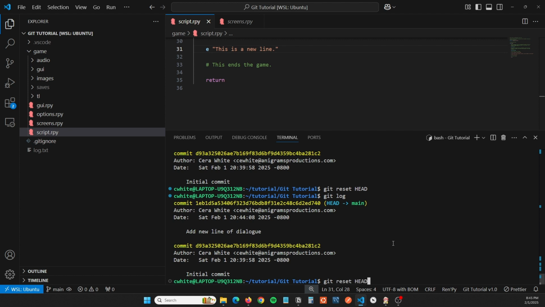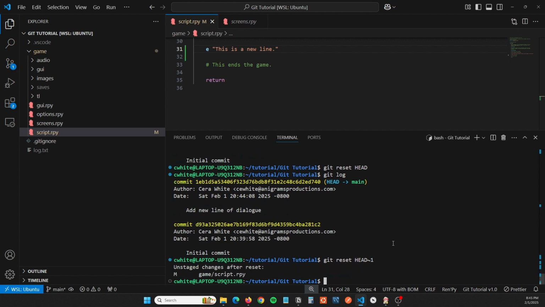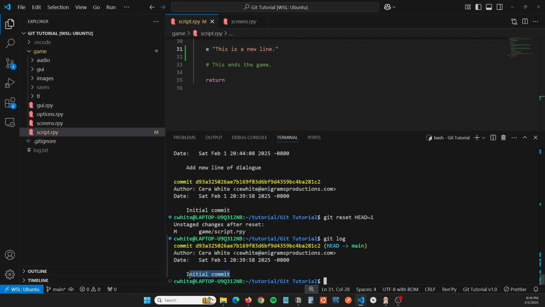Oh, I forgot. I think I have to tell it how many. Okay. So yeah, this one didn't do anything, but when I told it one commit, it updated our log, so we only have the initial commit again. And you'll see it says unstaged changes after reset. So it's gone back to, it thinks this is a new change. And now we can get rid of that change.